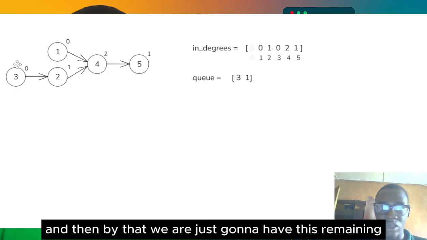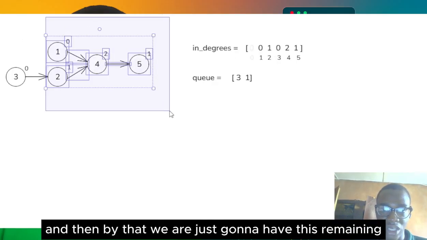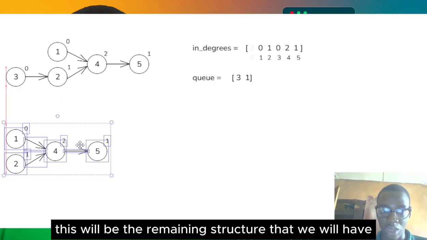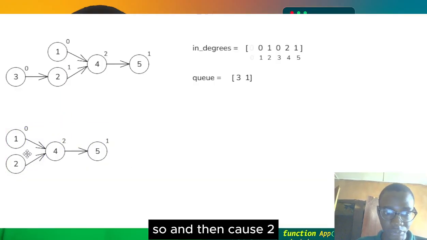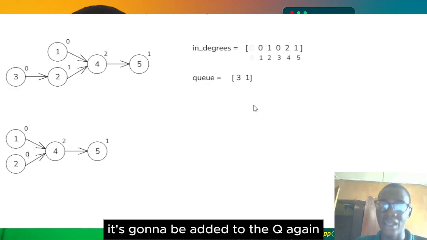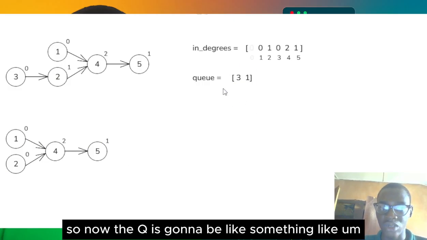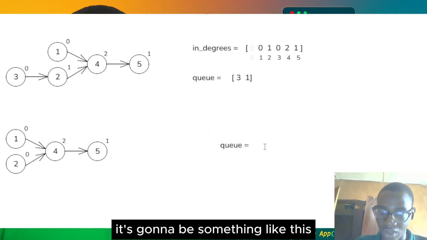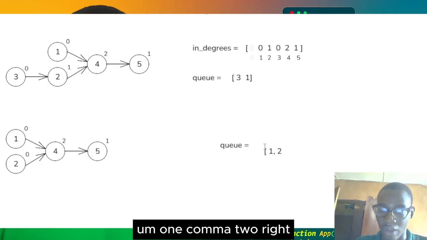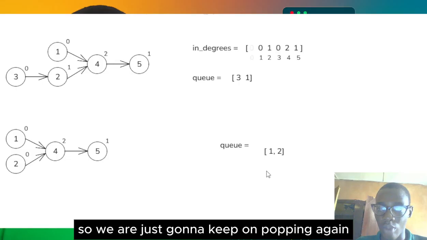Then by that we are just gonna have this remaining structure returned, right? This will be the remaining structure that we will have. And cos2, because it has an in degree of 0, is gonna be added to the queue again. So now the queue is gonna be something like this: 1, 2, right?